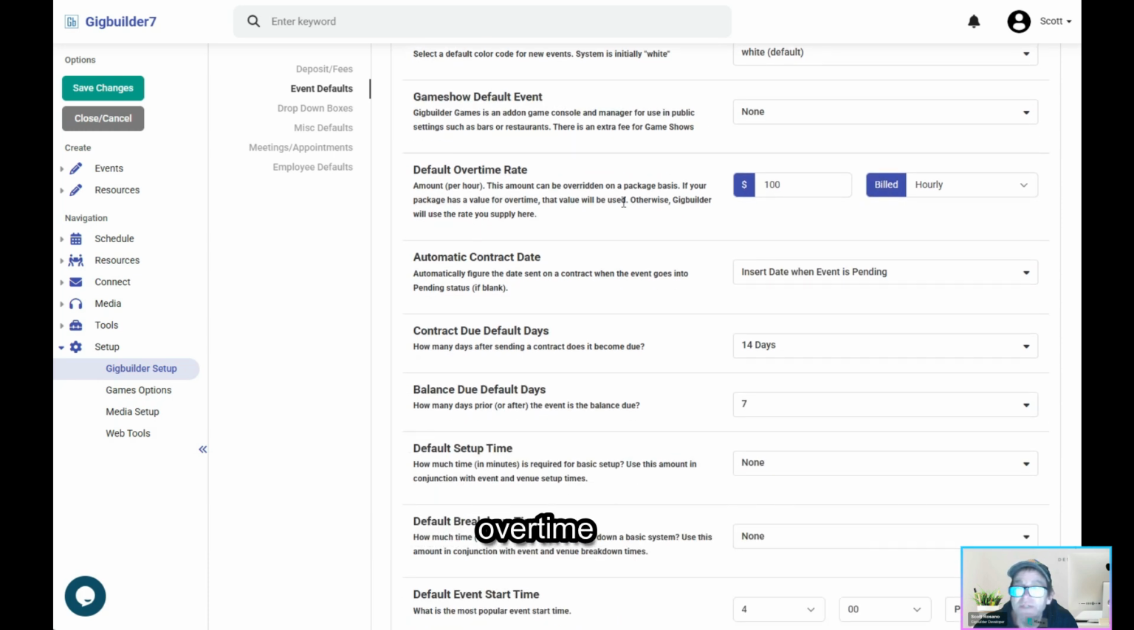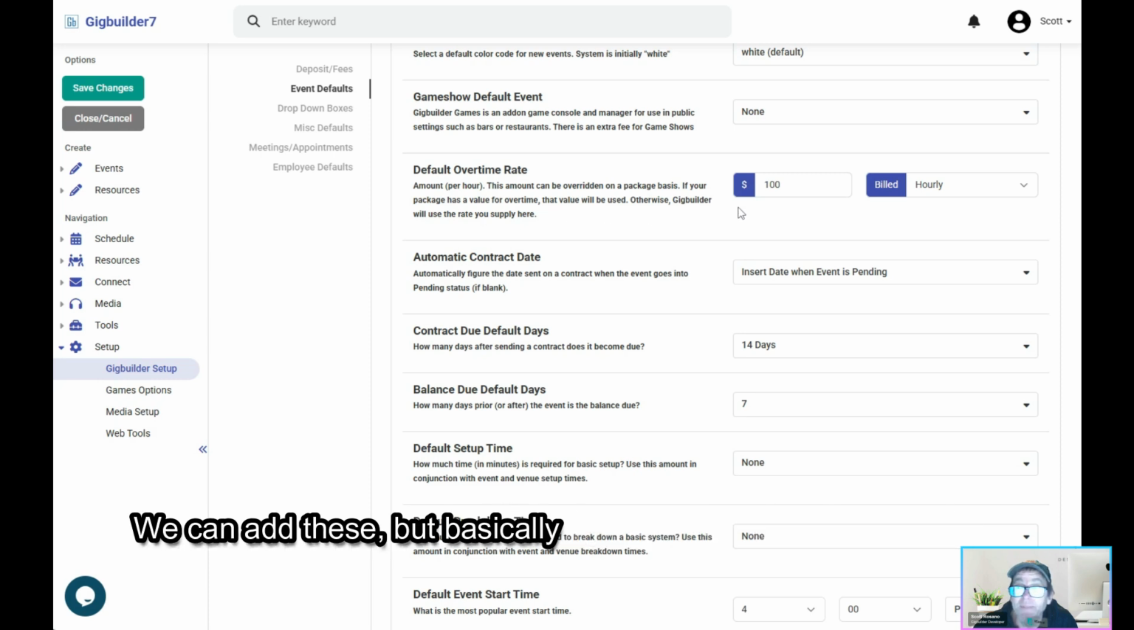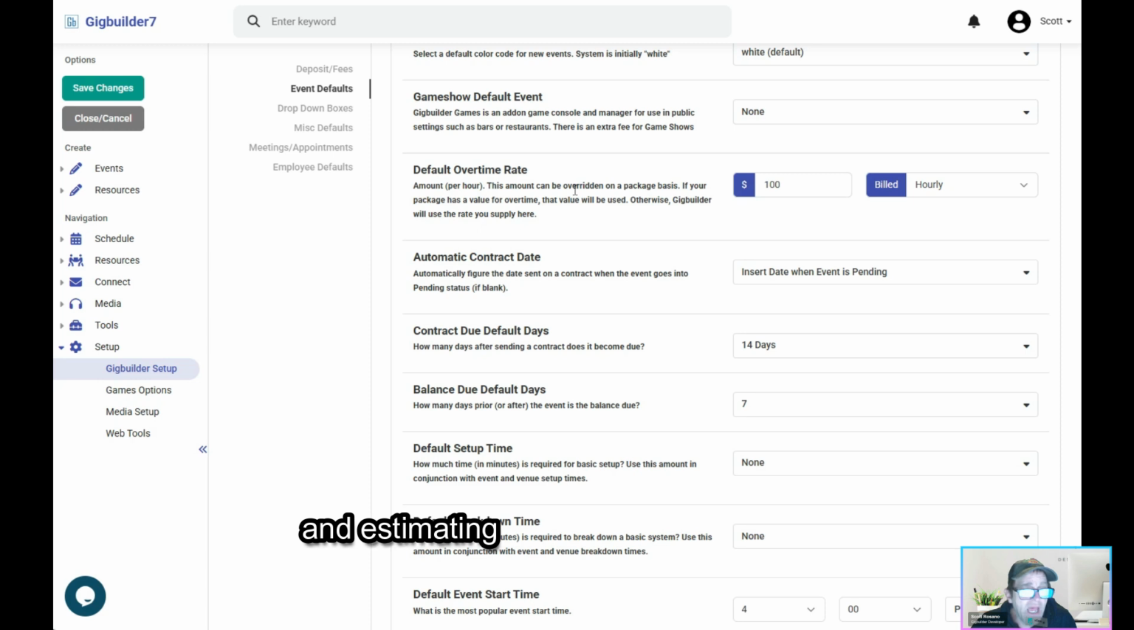Your default overtime rate, so how your overtime is going to work. Now this also can be added in different ways, but basically what you're saying is every hour I'm going to bill $100. And that's, again, up to you how you want to define this. And that is also used when you're doing event type defaults and estimating jobs and things like that. That can really help out.